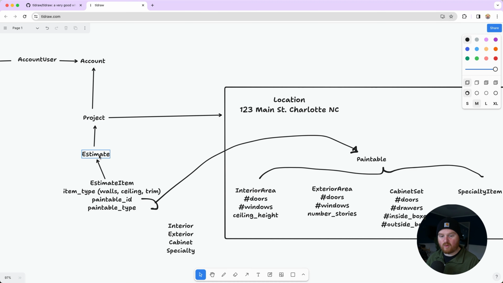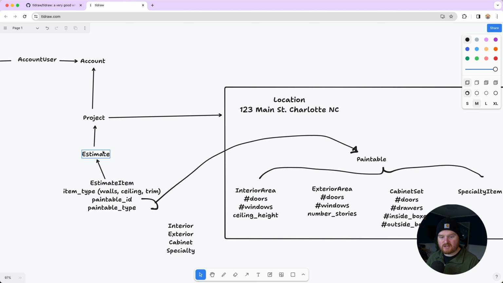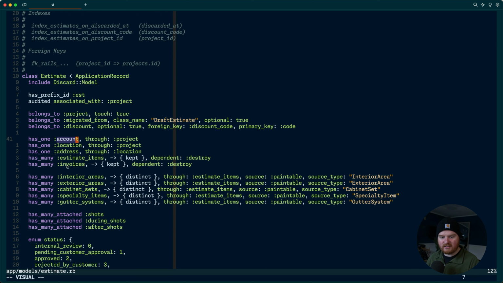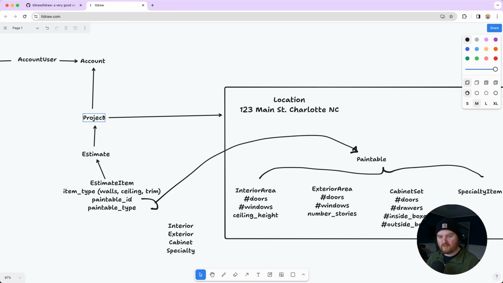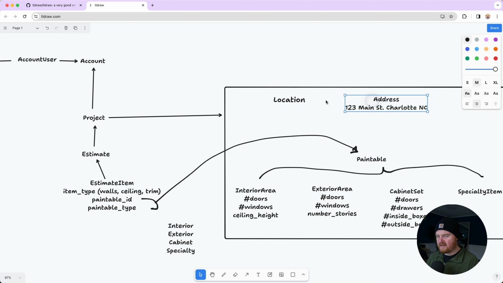So now we have some more granular details about a specific estimate. Now, if we look further, an estimate has one account through the project. From our project, we can go back to the account through that project. It also has a location through the project. So from the estimate, we can figure out what location. It has an address. Technically inside of a location, we have an address object, and the address object is where we store the actual address and some other things about this. The relationship between an address and a location is actually polymorphic because there are lots of different addressable things. So we'll look at that in a second.